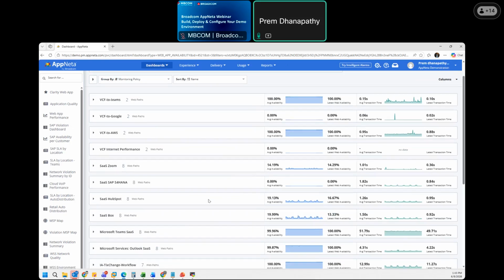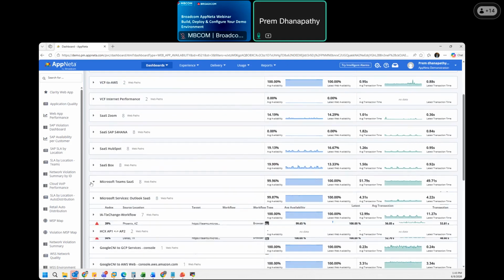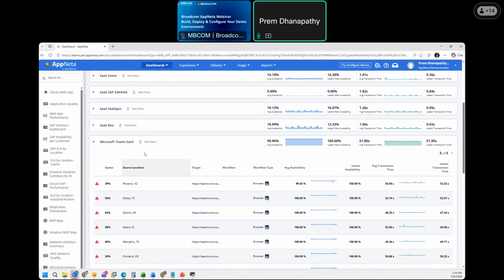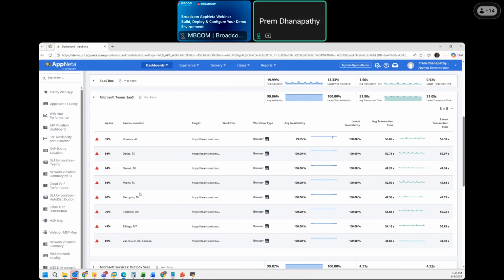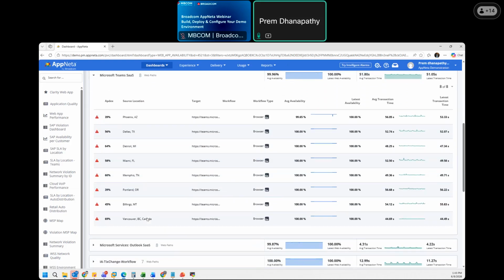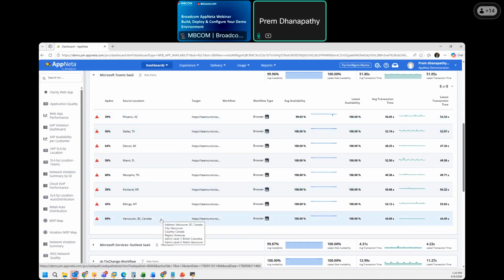And for example, if we go for Microsoft Teams, we are monitoring Microsoft Teams from different locations, right? It is normal that every company has different locations. Even Broadcom has different locations from where we have implemented monitoring points. We have monitoring points implemented in Dallas, Miami, Portland, Vancouver. So there are different branch offices where we have implemented monitoring points, and we are targeting the same application to understand how Microsoft Teams is performing from different locations.